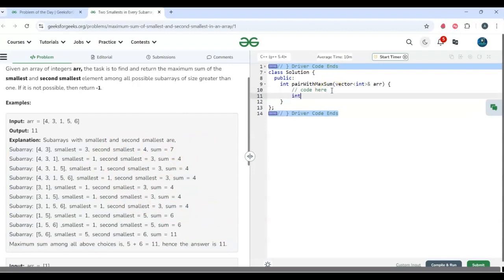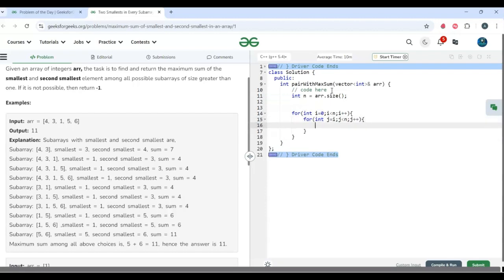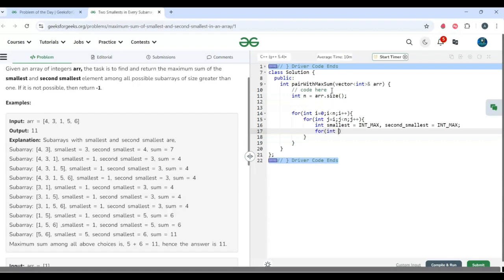So the code here starts with taking the size of the array. We'll run a loop over this array to generate all the possible subarrays. J will run from I to n, and we'll take two variables which would be int max initially, that is smallest and second smallest. We'll again loop over these subarrays to find the smallest and second smallest element, where k starts from I to j.